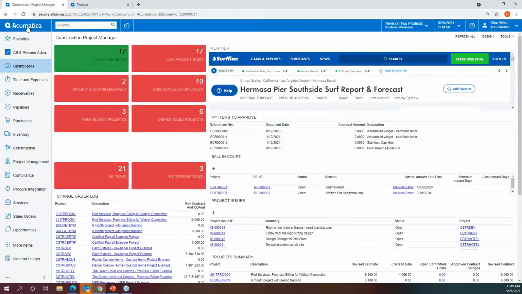So that's about an end-to-end look at CRM, construction, sales order, service, and project management, just so you can get a basic feel for what Acumatica offers.